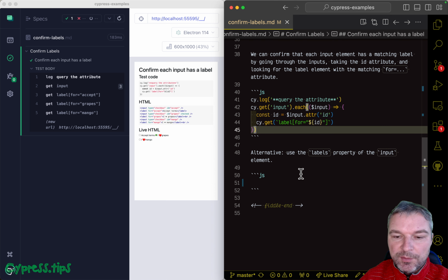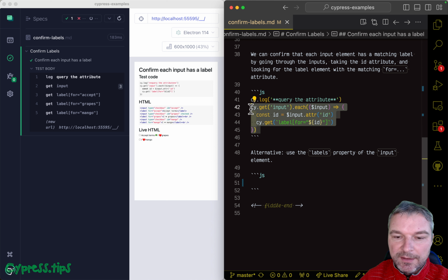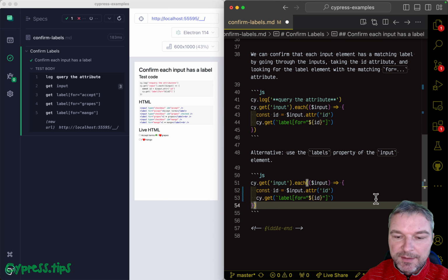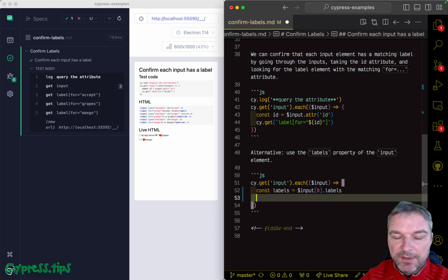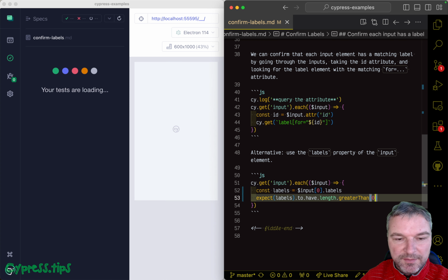But now we can do a slightly different alternative. We can get each input, but instead we can directly get the labels. This is jQuery, so we can get the first object inside the jQuery, that's the element, and we can say labels, and we can say expect labels to have length greater than 0. Let's see if this syntax works.